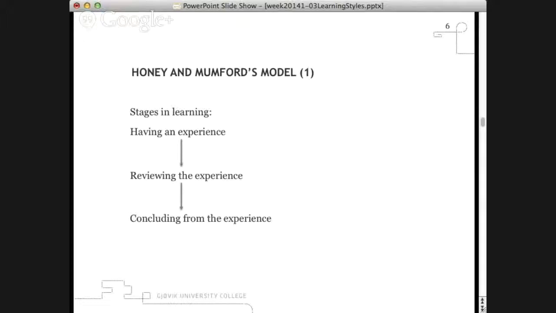So you have gained some new knowledge, you've learned something, because you had an experience, you reviewed it and tried to understand it, and now you conclude and you understand it, which brings you to the level that you can go to the next step, because you never stop learning. You will always be at the next level.